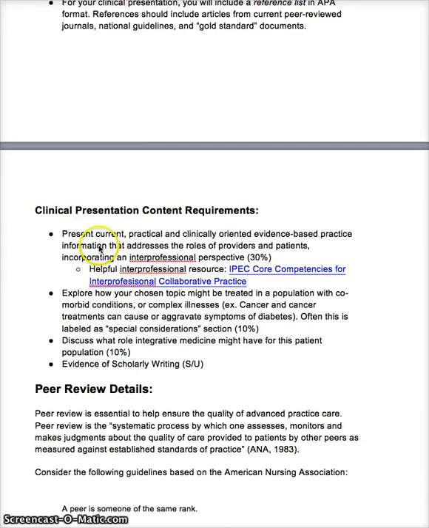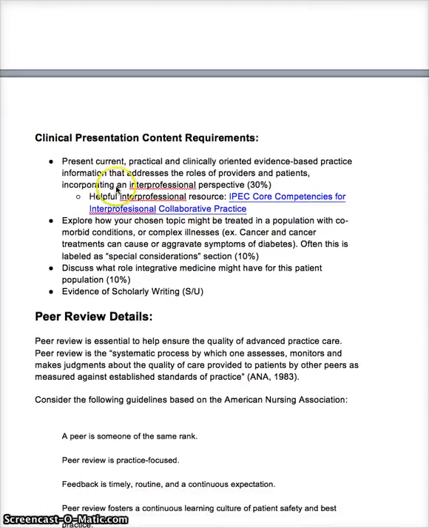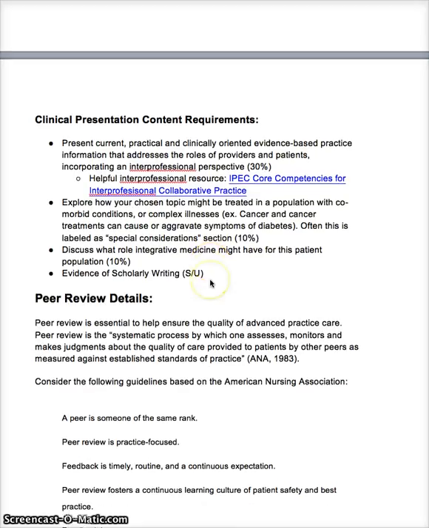So here's the breakdown, and at the very end of this document you'll find a grading sheet that shows you where you get your points for this project. So you can read here. So current, practical, clinically oriented, evidence-based practice, that you should think about the interprofessional perspective here, and here's a little refresher document that we use a lot.